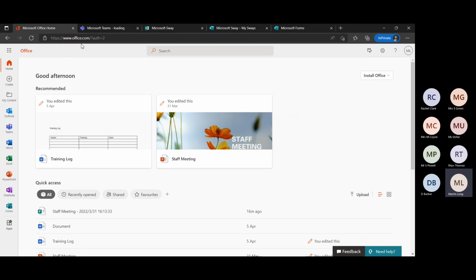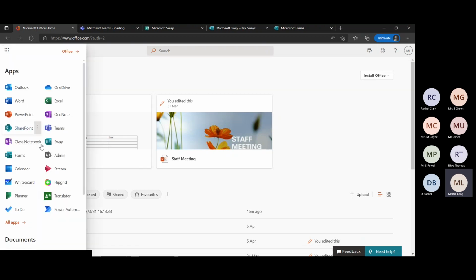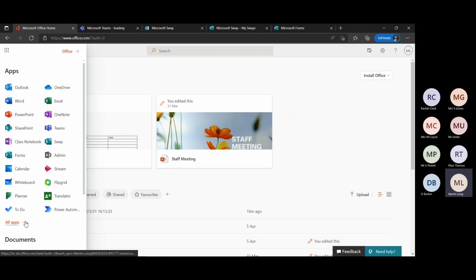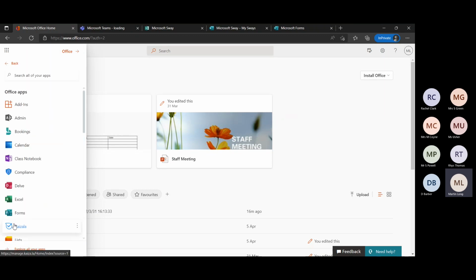Go to www.office.com. You can see it's up there in the URL at the top. It will ask you to sign in with your email account, that's your username, and the password that you've been given for Office 365, and you'll get to this. So you're either going to have Sway and Forms over here in the app launcher in the top left-hand corner where those little squares are. Or if you don't have them showing up there, you can go to the All Apps list and then scroll down, and they're there.